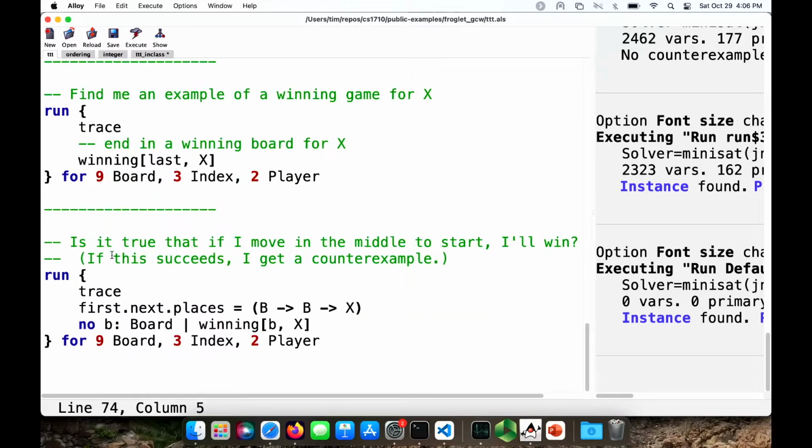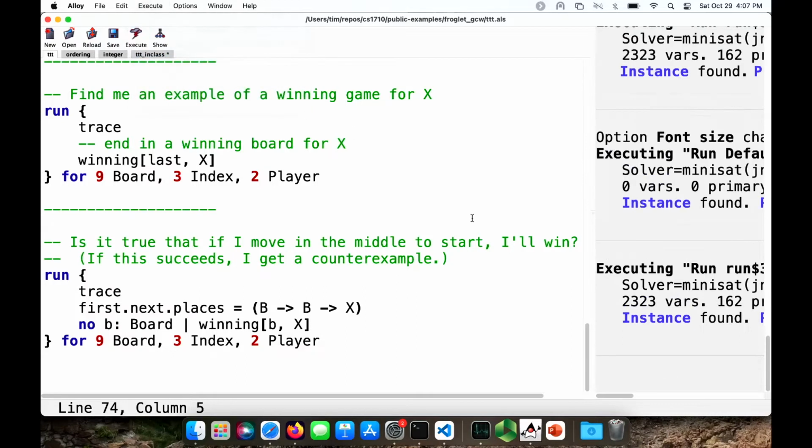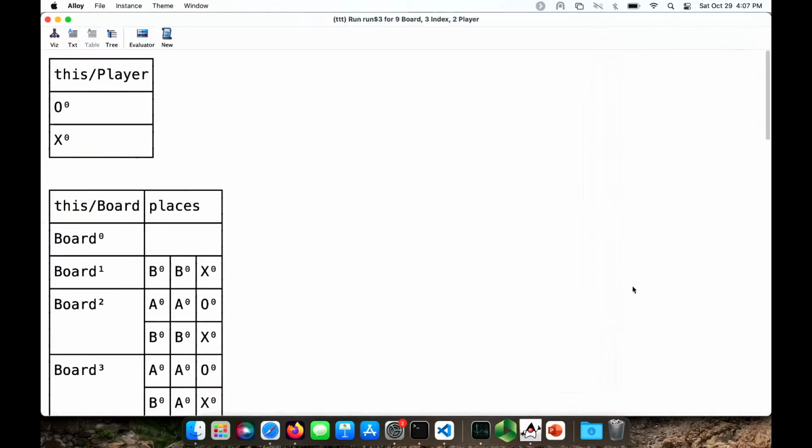When I was very young, I thought, if I go first, and I move in the middle of the tic-tac-toe board, I'm always going to win. It turns out that that's false, and I can ask Alloy for an example instance that demonstrates that falsehood. So this level of flexibility combined with the great automatic visualization is great for immediately getting a sense of usefulness for students. So I'm just going to execute this last one and prove my younger self right. And I'm going to click on instance, and I'm going to show you the great automatic visualization.